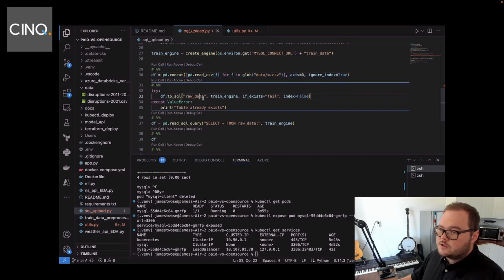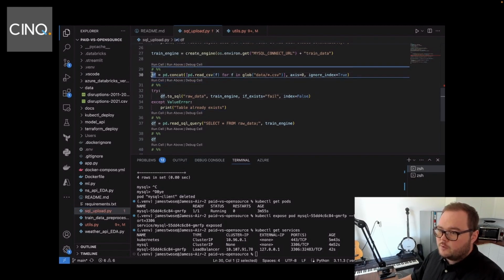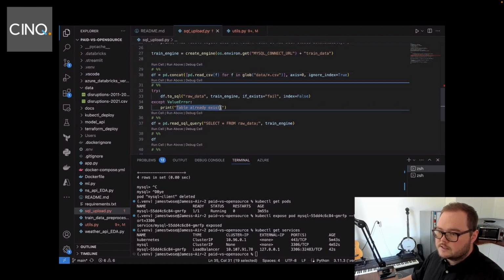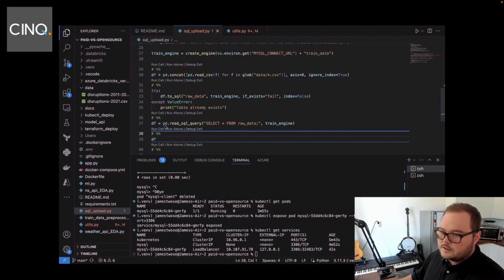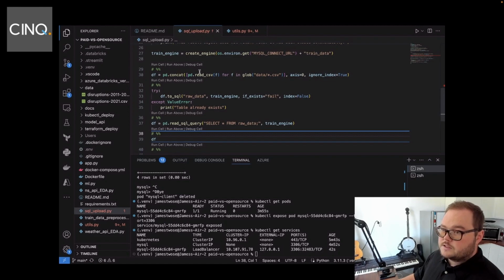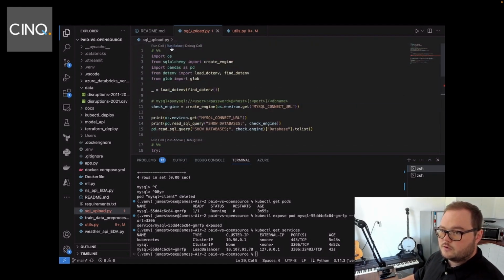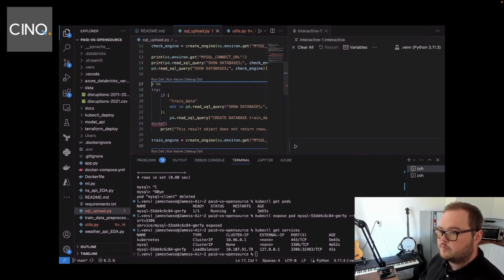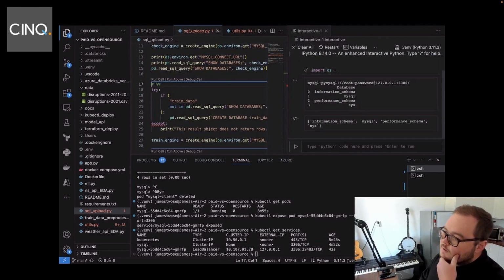It will try to upload this data frame that we created from all those CSVs, and if it already exists, it will throw a value error saying that the table already exists, and then it will attempt to read in the raw data. Yes, so let's do all of that, shall we?